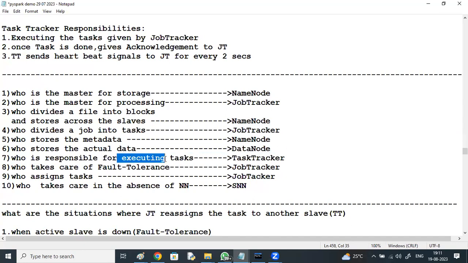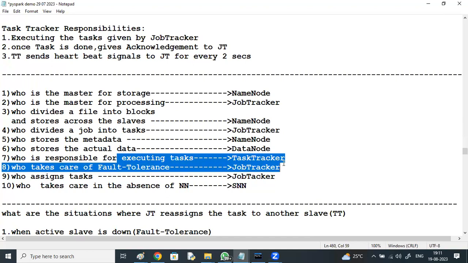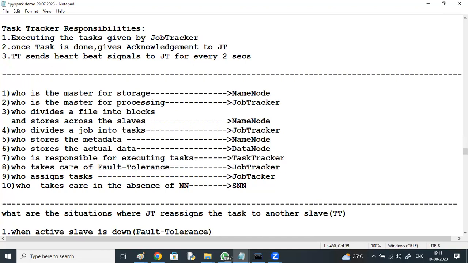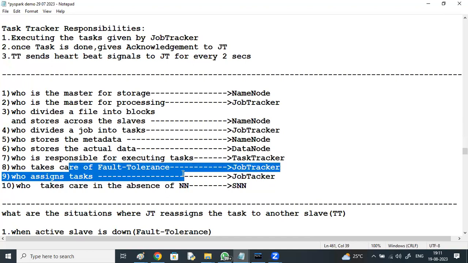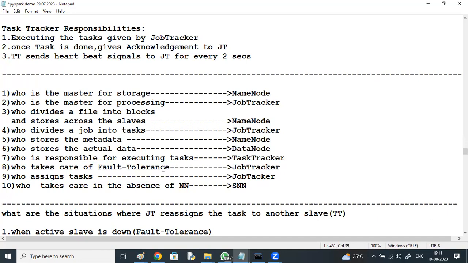Who is responsible for executing the task? Task tracker. Who takes care of fault tolerance, meaning if any one system is down, that task should be assigned to another? That is taken care of by job tracker only. Anything related to processing, job tracker. Anything related to storage, name node. Who assigns the task? Job tracker. Who executes the task?